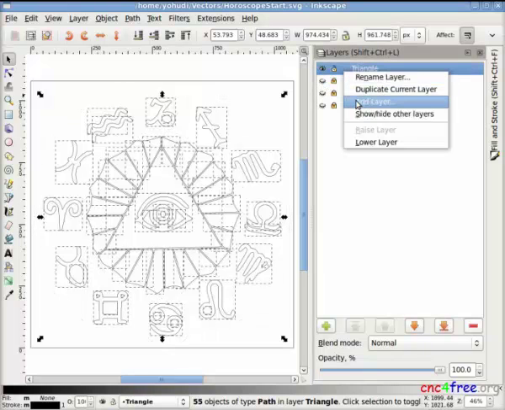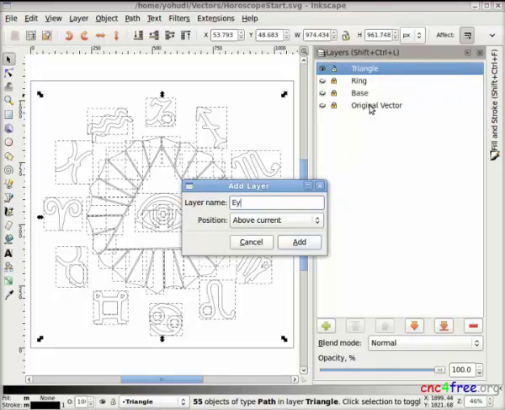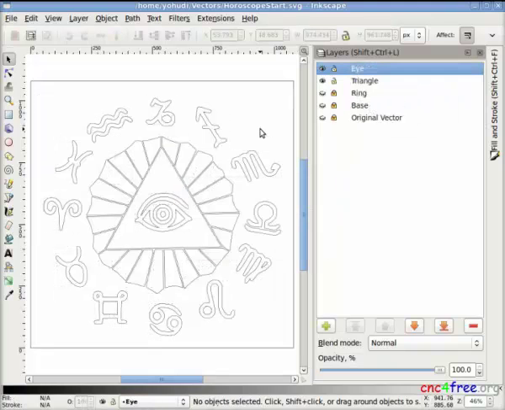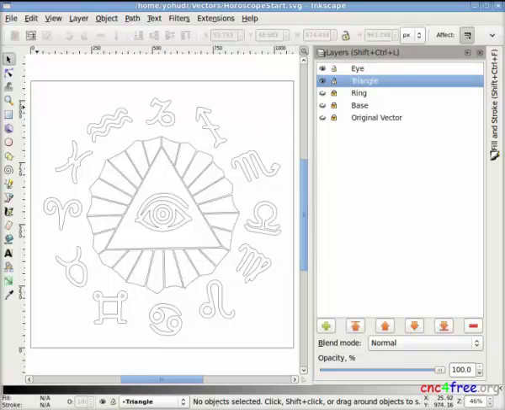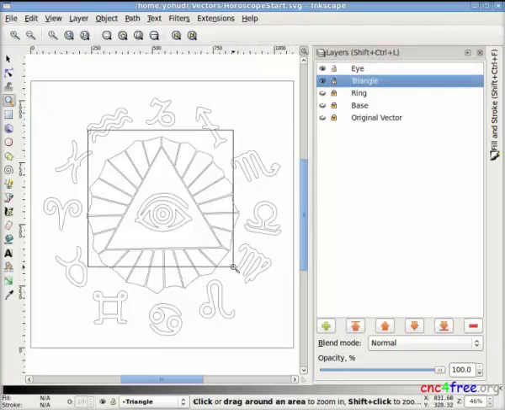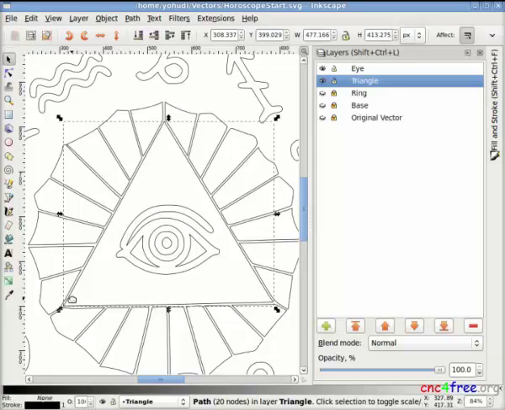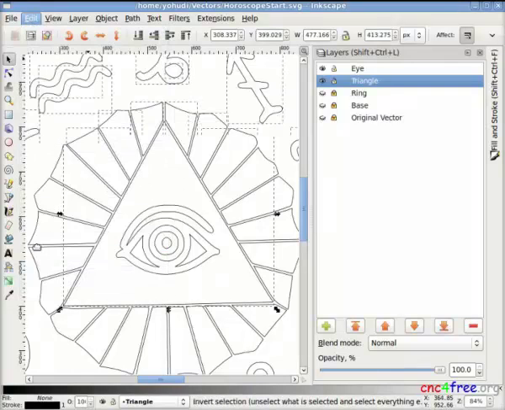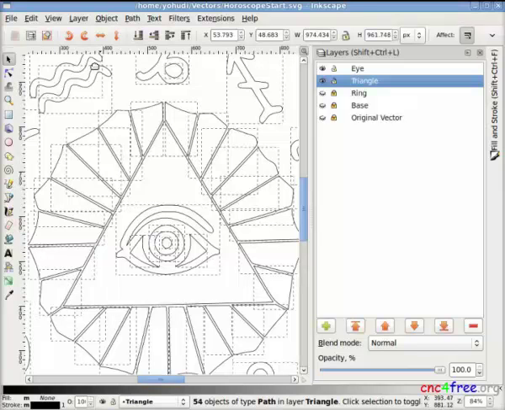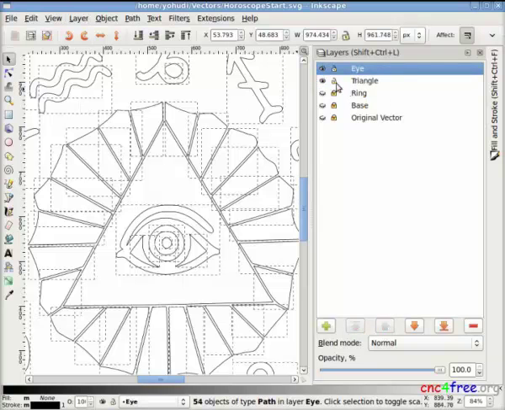A new layer named eye is added above the triangle layer. The triangle layer is activated and the view is adjusted to allow selection of the triangle element. Edit, Invert Selection, selects non-triangle elements. Layer, Move Selection to Layer Above, puts non-triangle elements onto the eye layer. The triangle layer is hidden and locked.